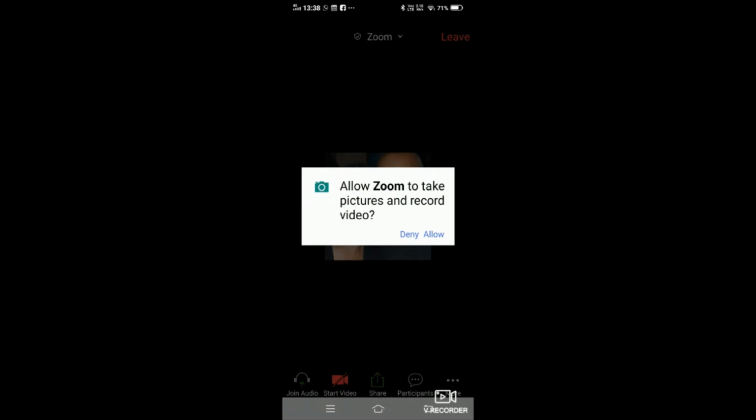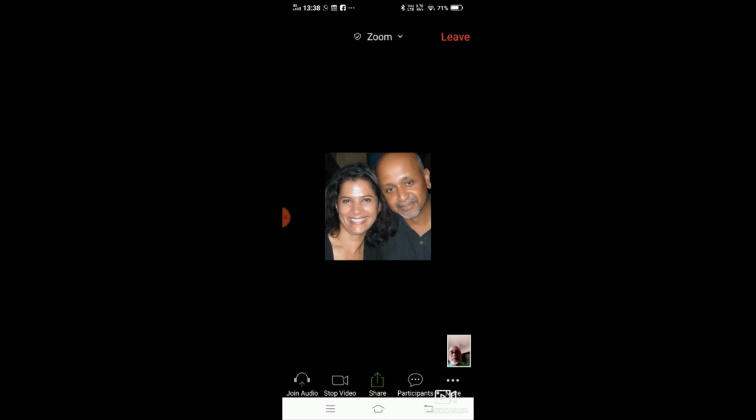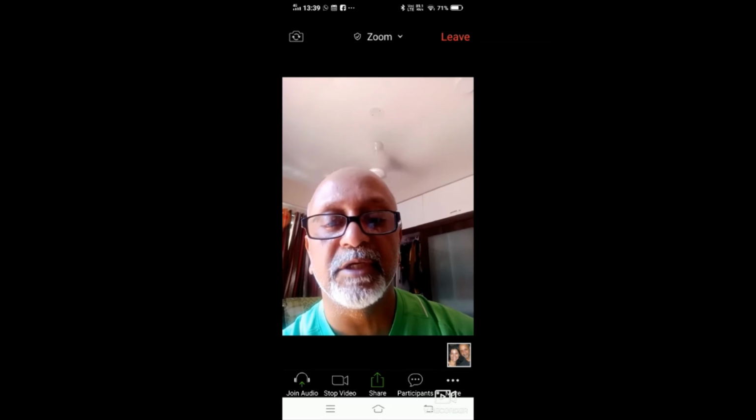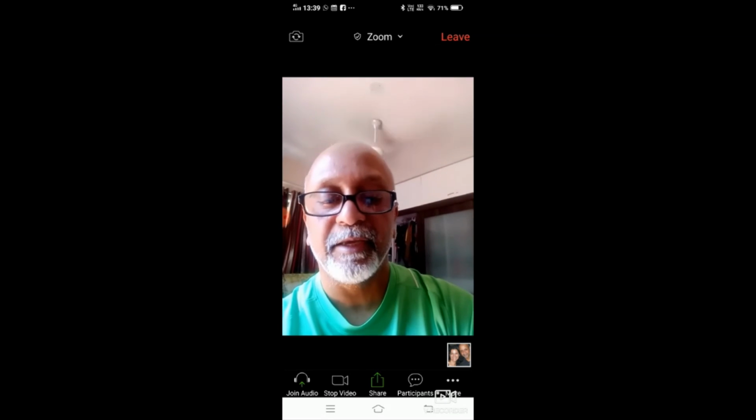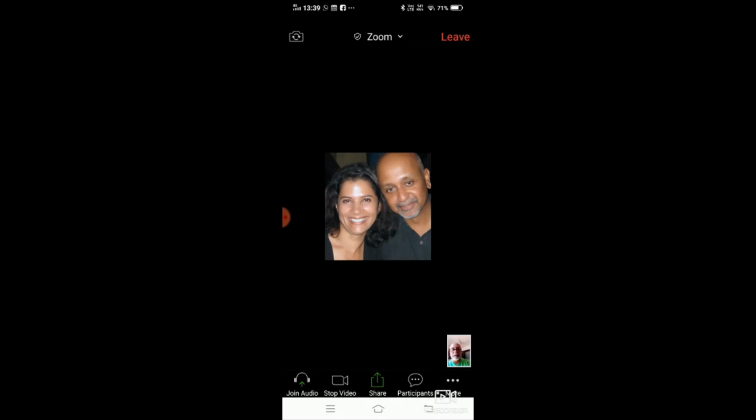It'll ask me, allow Zoom to record pictures and record video. You just have to say allow. A similar question will be asked when you click on the audio button too. And as you can see, there's my video at the bottom of the screen. You can toggle it. You can make it the big one by just tapping on it. That's me. Hi. And you can go back to the other person's video.